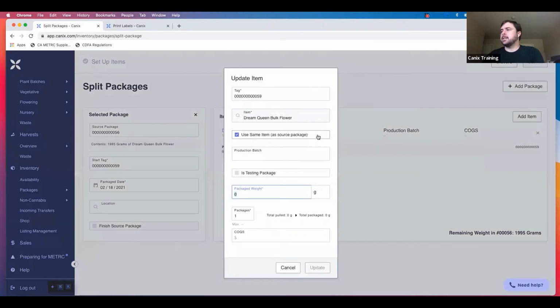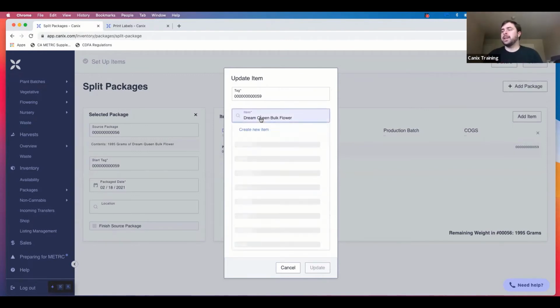And we can select what package we want to create. So this could be the same item type. So we could just create another smaller package of Dream Queen bulk flour, or if you have individual units of pounds that you like to track, or quarter pounds, you can create that item. So Dream Queen quarter pound, Dream Queen pound. And in that case, you can split that off and create a new item, a new package using that item name.